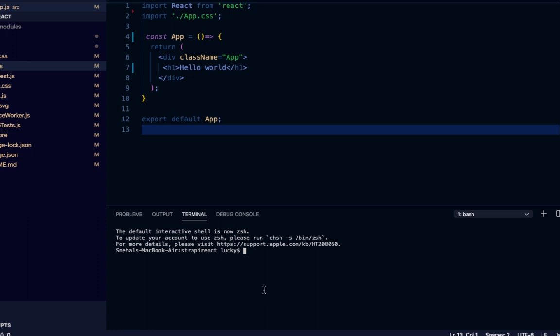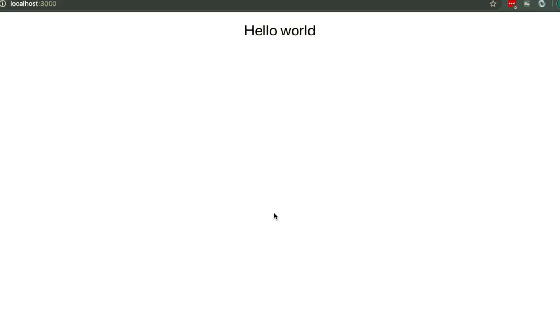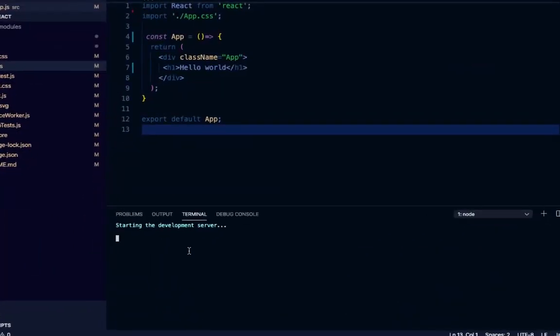All right, so let me just say npm start. Okay, it is starting. Okay, it is working, and now we are using the integrated terminal.